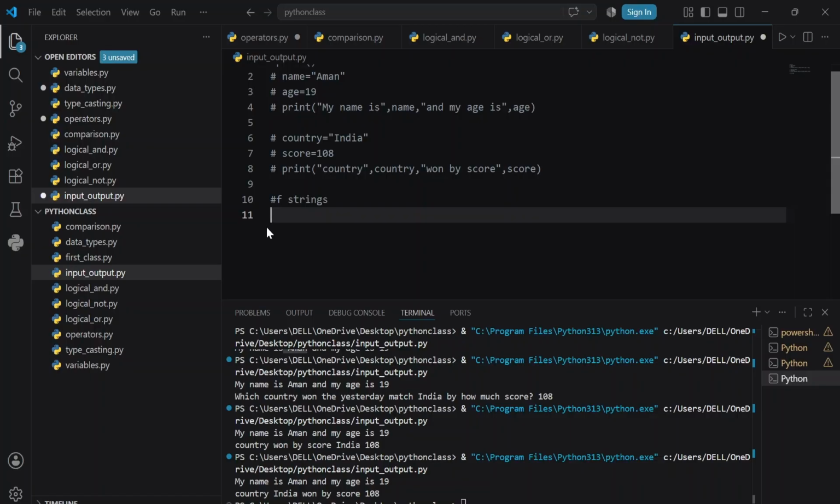So let me discuss an example of these f-strings. Again the same thing I'm going to do. I'm going to take the variable which is name, and using the value Aman.